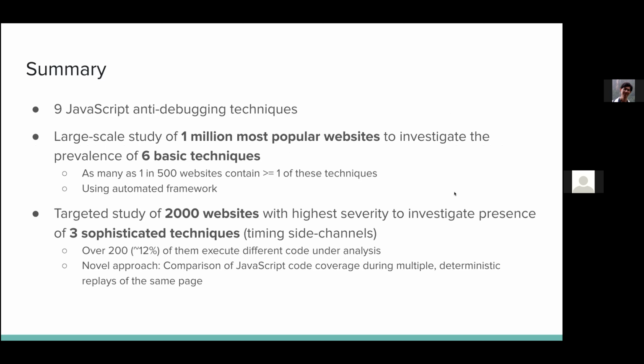The summary of this paper is that it proposes 9 anti-debugging techniques using JavaScript. The first study is a large-scale study, which looks at the 1 million most popular websites and examines 6 basic techniques. The second study is a more targeted study, which takes the top 2,000 websites from the first study and investigates more advanced techniques that are more difficult to detect.